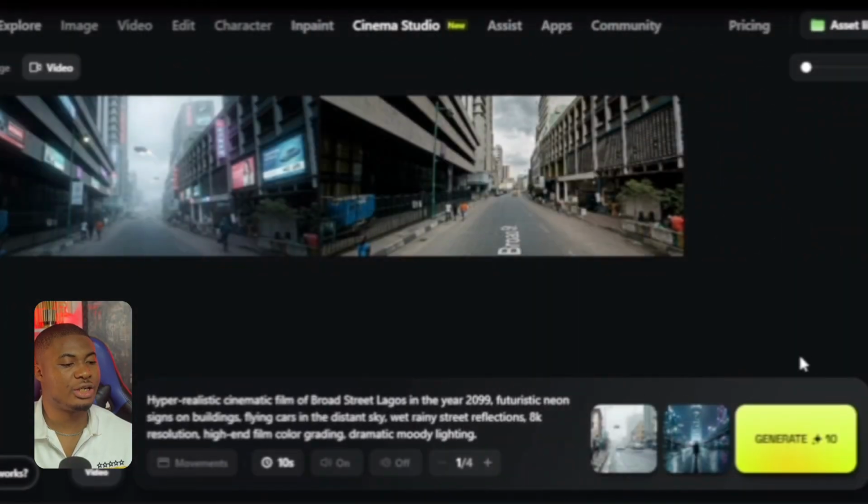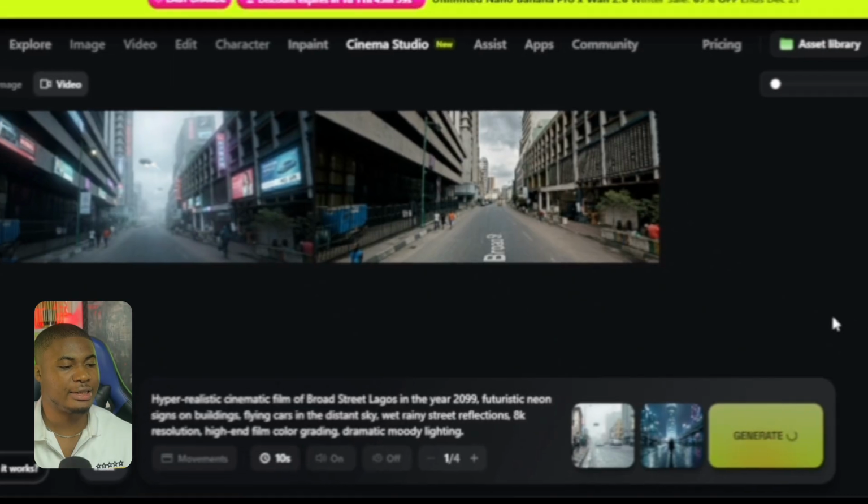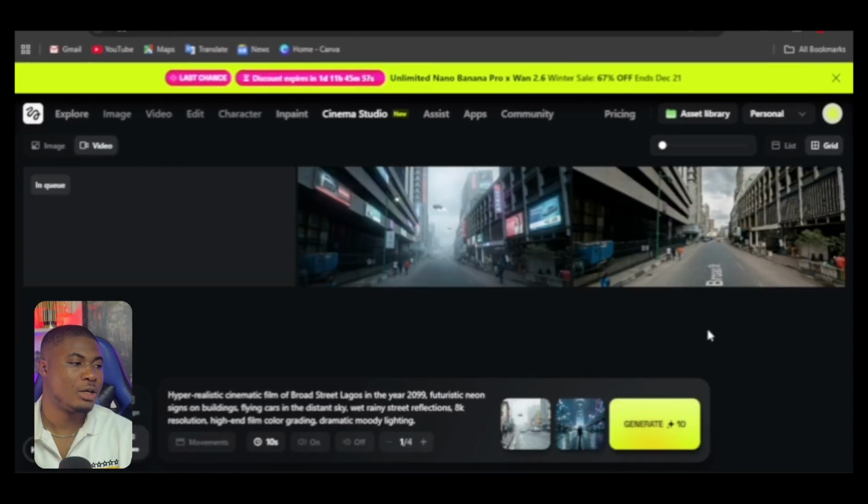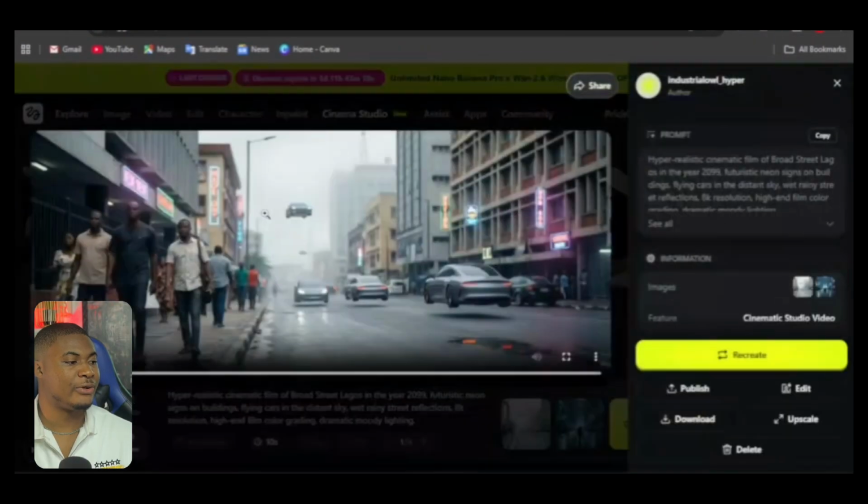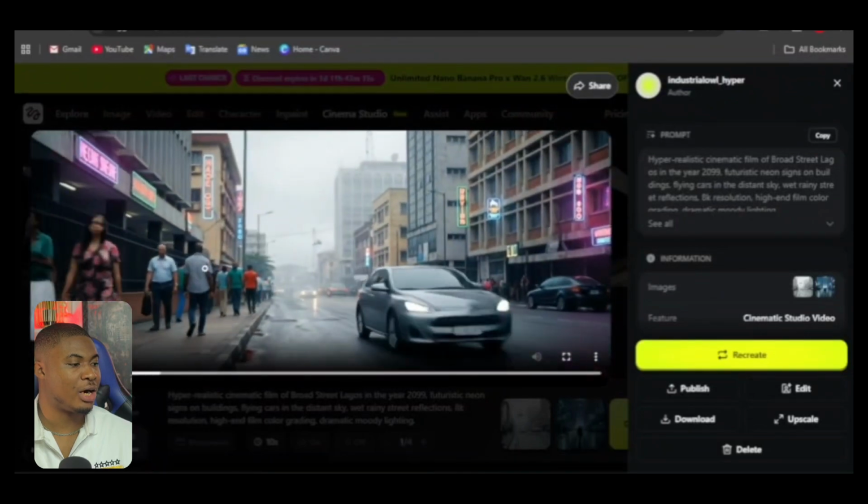When you have done that, the next thing to do is click on generate. So we are going to wait for this to generate on the screen, and then we see how the result is. Right here, this is the video I have generated and how it looks.